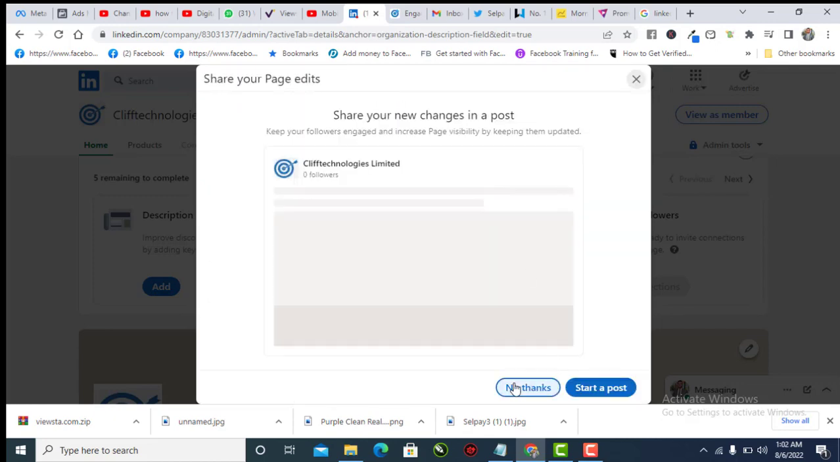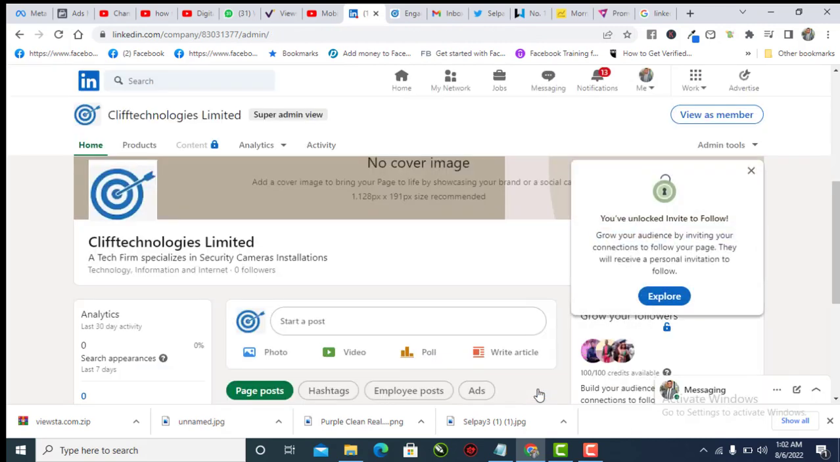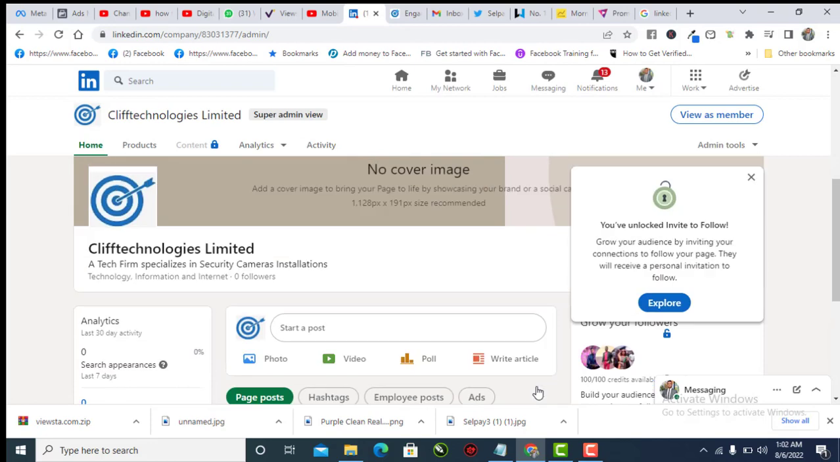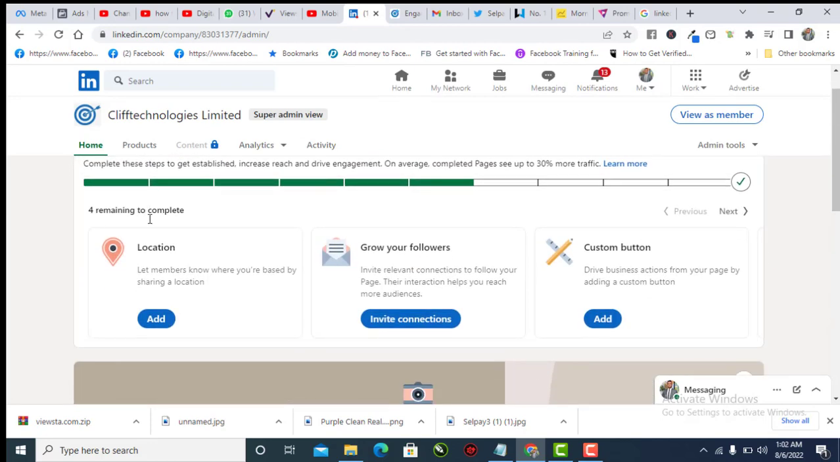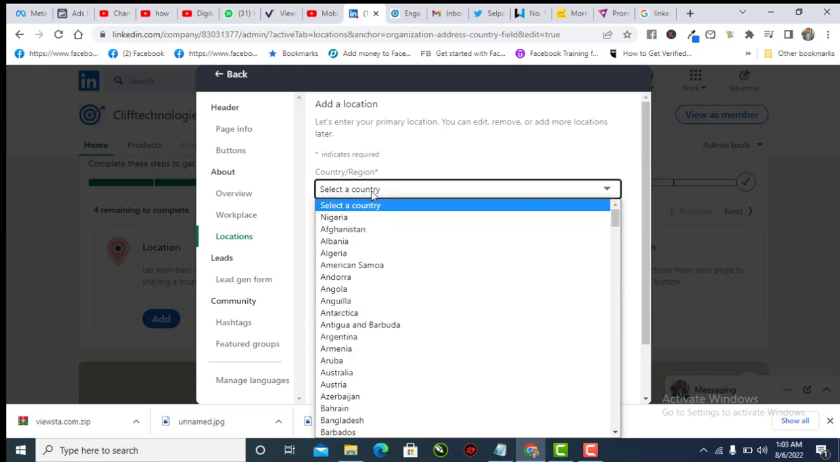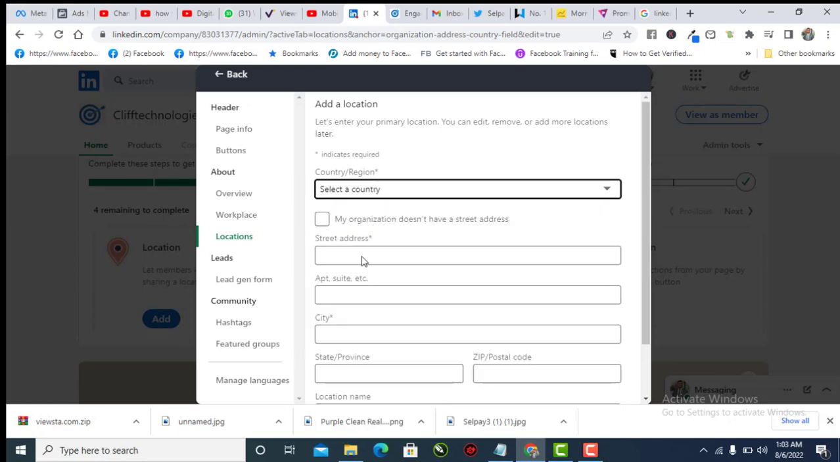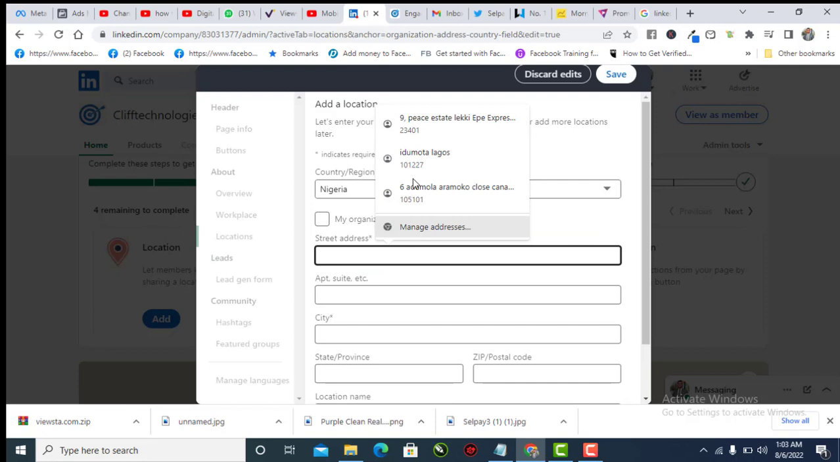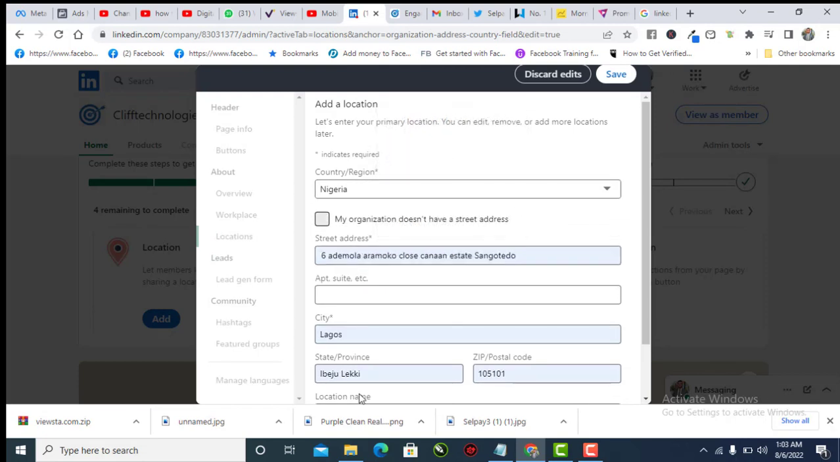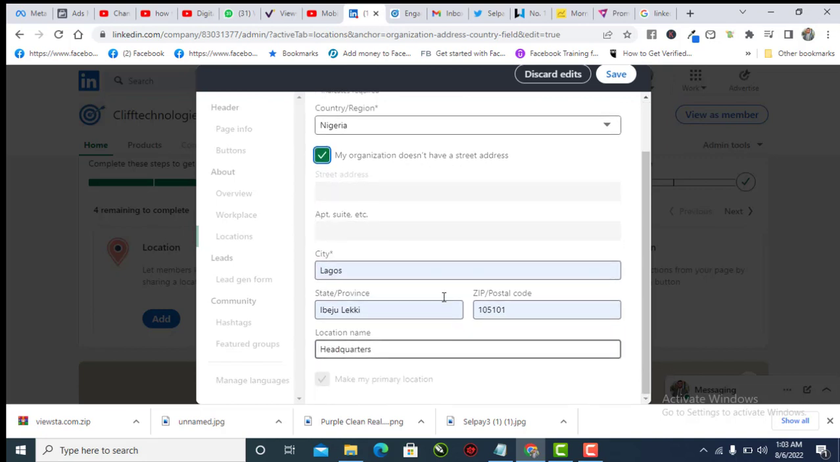I'm done with that. Now it wants me to create a post. I'm going to click no thanks. I don't want to create a post now, so I go for that, asking for my location. So I'm going to click add. The country first, I'm in Nigeria, so I'm going to choose Nigeria. I'm going to put an address, just a random address. I'm going to put the city and the zip code.